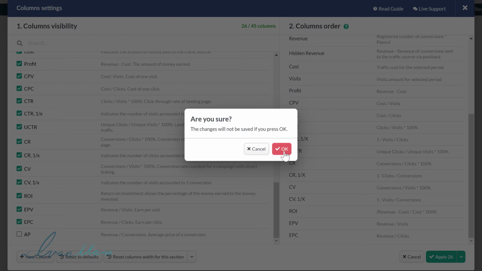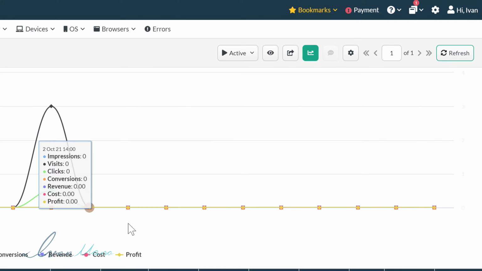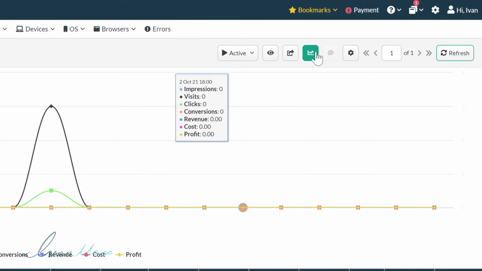Gonna go ahead and click cancel. Yes, we don't want to save any changes. This option here requires professional and higher plans, so I don't know what that does, but probably nothing game-breaking, nothing super major. This one will show you a chart of your clicks, conversions, revenue, and so on.